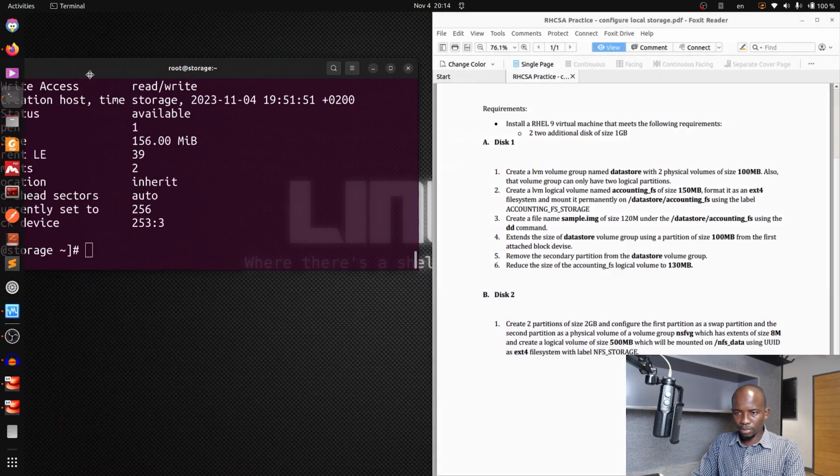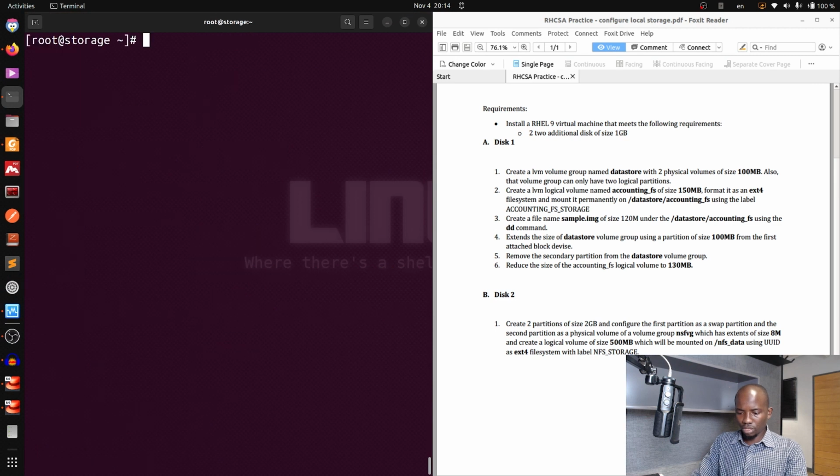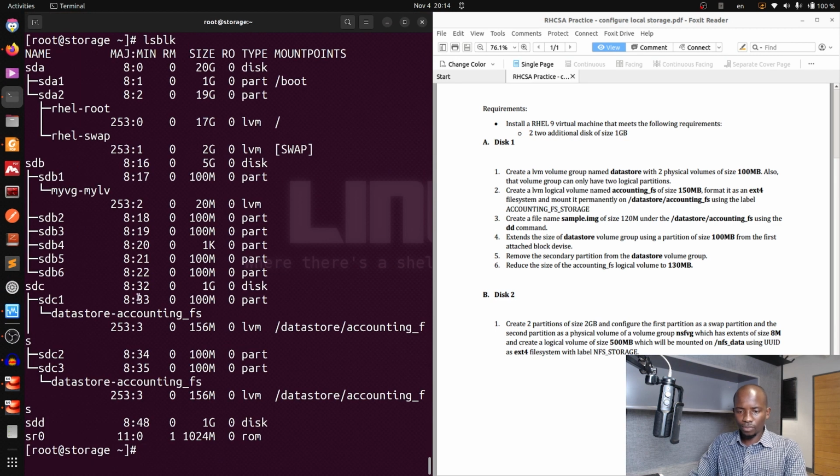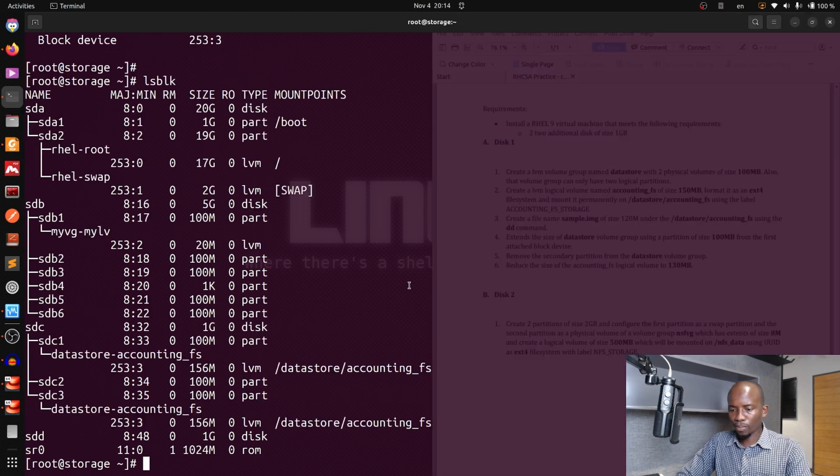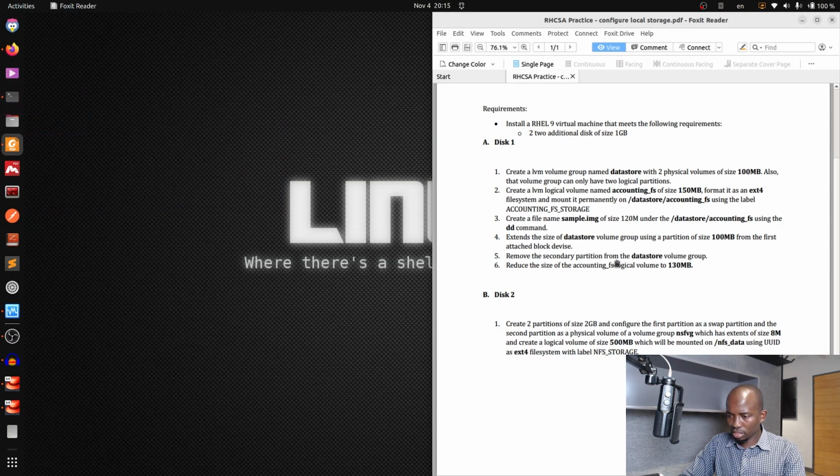I will open my terminal and I'll go here. And if I do lsblk, we can see, so I'll increase the size of my window. So we can see there is this sdd, which is the second disk. And on that, it said to create two partitions of 2 GB and configure the first partition as a swap.